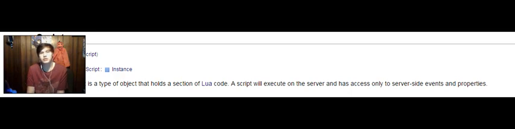What I'm going to be doing is going over the definitions of a regular script compared to a local script. I'm going to jump right into using the wiki-given description of a regular script. A script in Roblox is a type of object that holds a section of Lua code. A script will execute on the server and has access to only server-side events and properties.